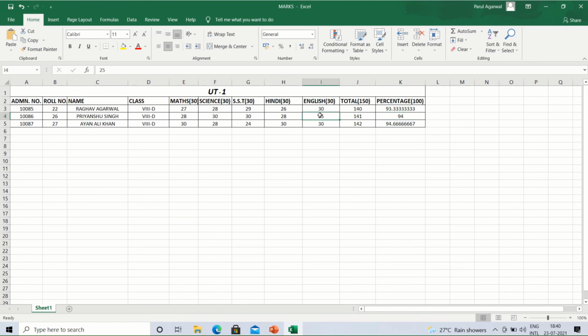We can see once again, suppose the marks of the second student, Priyanshu, are updated from 25 to 27. As soon as we press enter, the percentage which is reflecting here as 94 will increase. So here it is now 95.33. Thank you. Hope you all have understood.